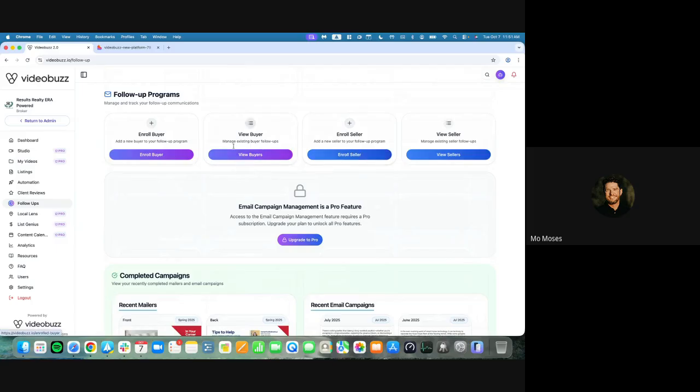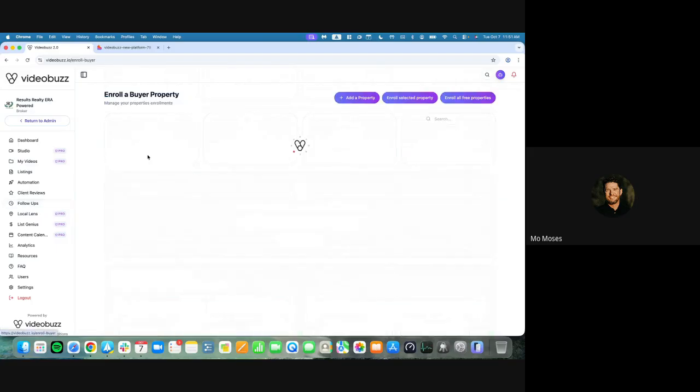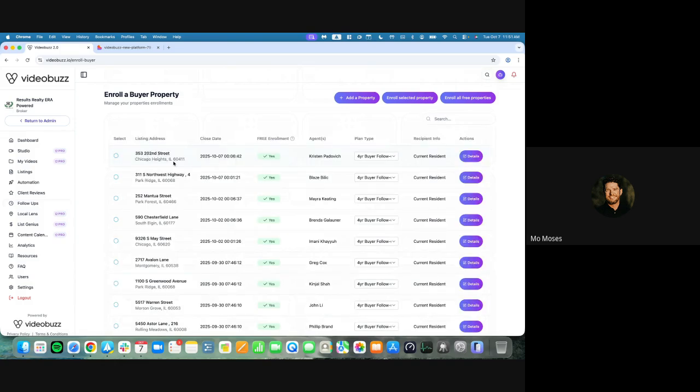And then you, of course, can view your buyers that are in there and you can view your sellers that are in there. So all you'll need to do is click on enroll buyer. This will then pull up a list for you of all of the different properties or all the closings that you have. And you would just simply select whichever ones you want.